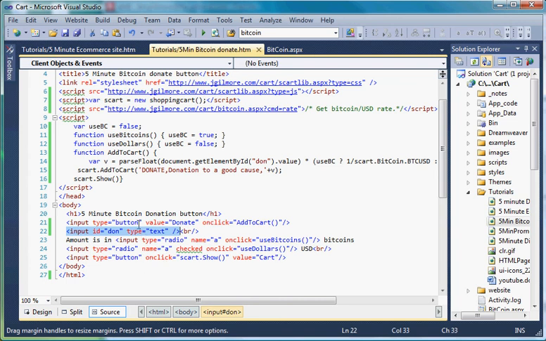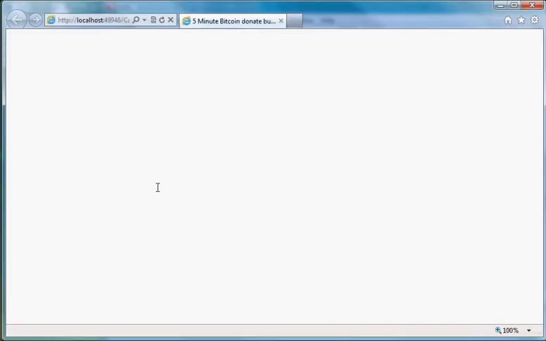And that's pretty much it. So again, the main magic of it is to grab the donation value. If they clicked on Bitcoins, then it will use our Bitcoin rate that it got with line 8 here, and then it will submit it. So let's hit the run button so you can see what it looks like.